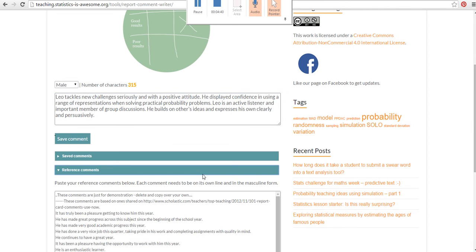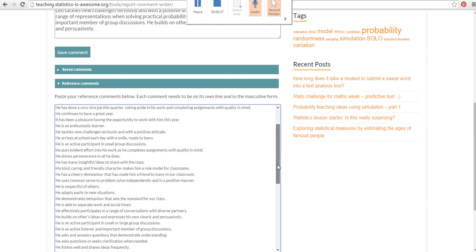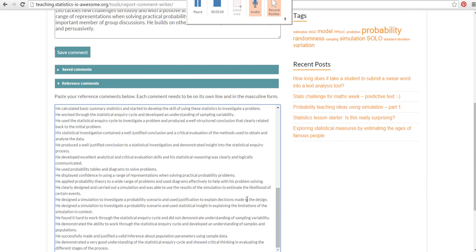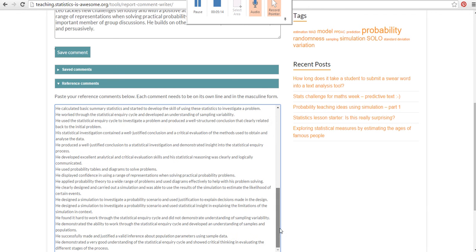Now I've put these reference comments here as a starter. These first comments here are based on some I found on the internet from this page here. They're primary school focused comments, but I just wanted to grab some quickly to show you how it worked. So they're there for you to use, but some of them are quite short and maybe aren't the right sort of formality that you need for your comments. And I've added some down the end here that are some statistics based ones based on the New Zealand curriculum. Again, they're not particularly amazing, so you can ignore them.